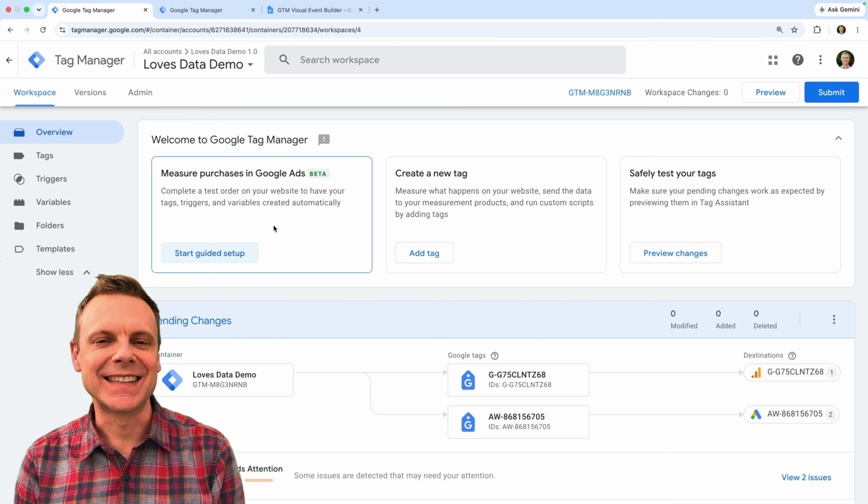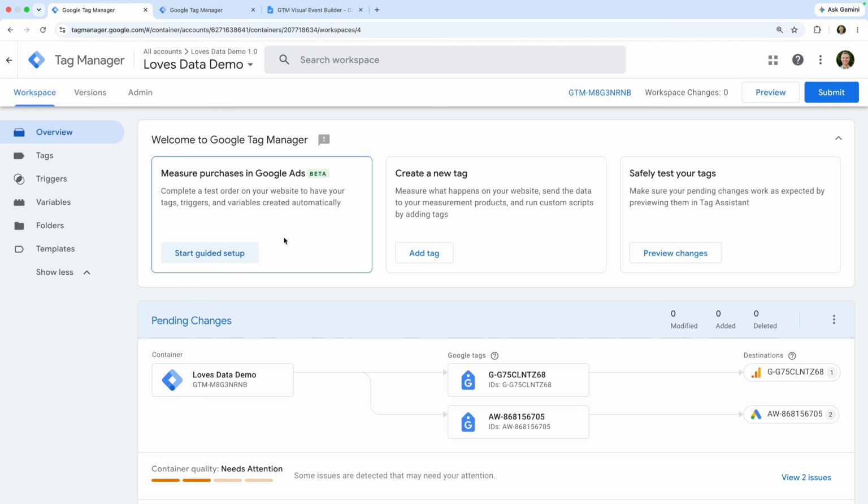Okay, let's get started. I've already opened Google Tag Manager and I'm in the container installed on my demo site. Depending on your account and container, you probably see a card to measure purchases in Google Ads on the Overview page. This is the Visual Event Builder. It's designed to simplify the process of configuring purchase conversion tracking for Google Ads. Instead of asking a developer to send purchase details to the data layer, the Visual Event Builder lets you select those details directly from your website.